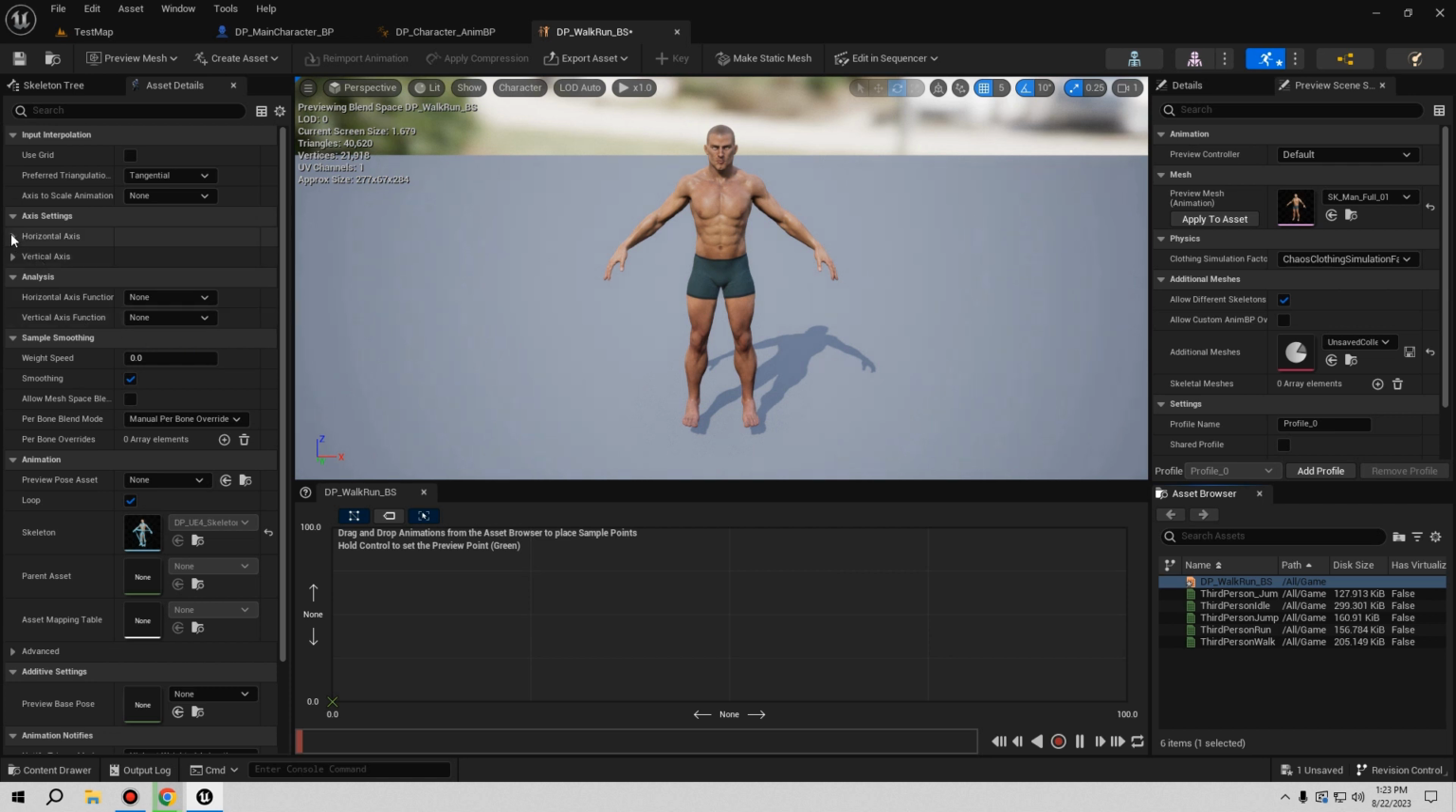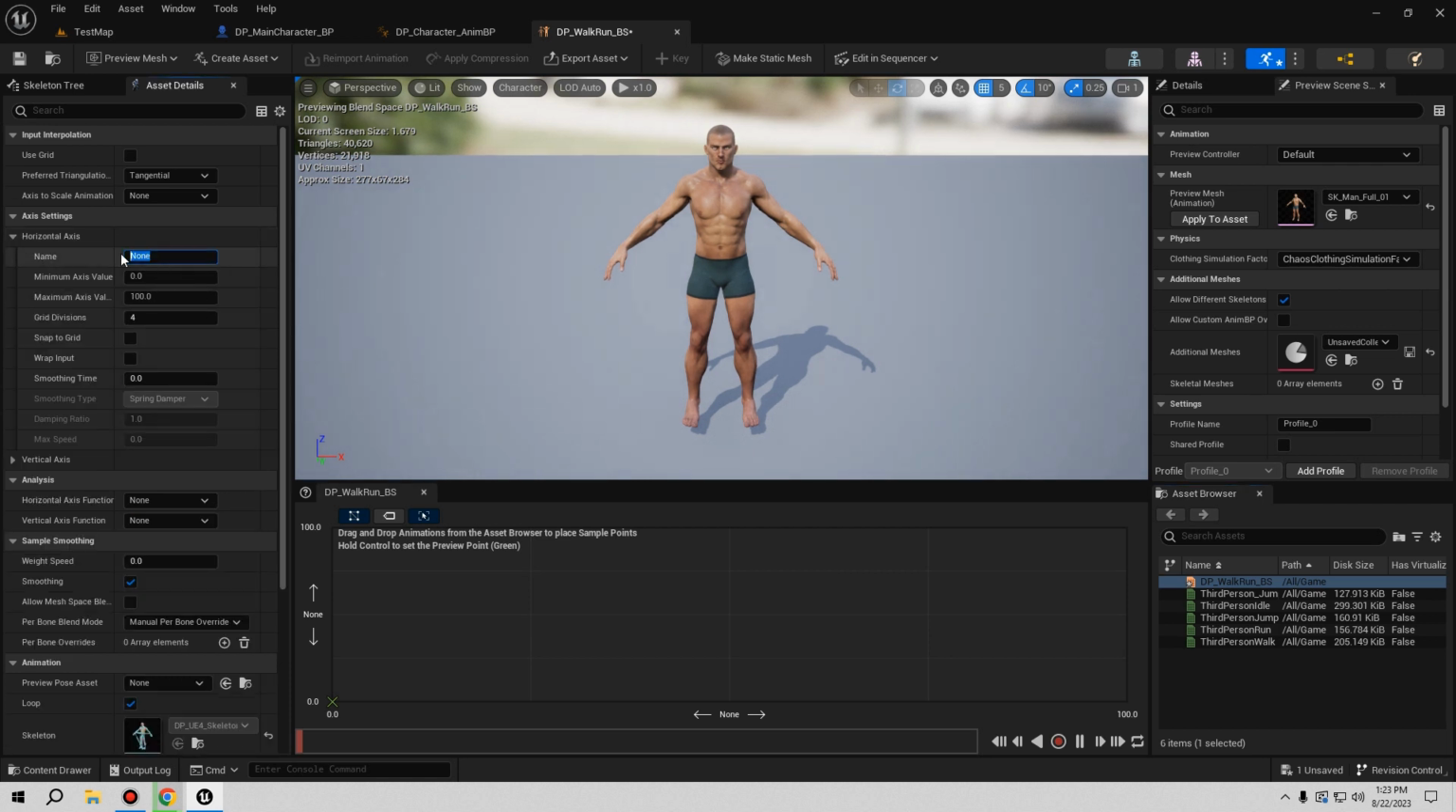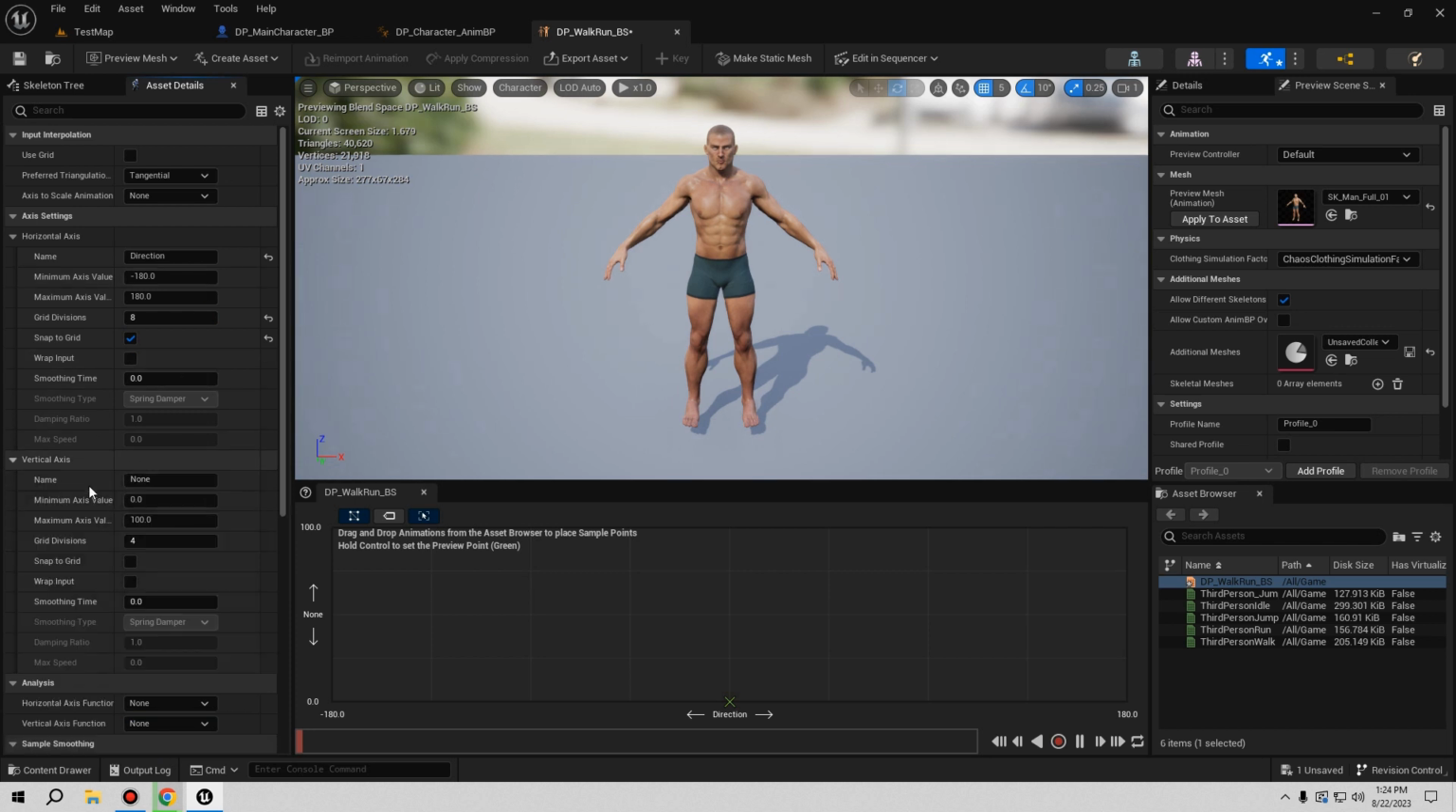So I like to go horizontal. It's going to be direction. So let's go direction. Here let's put minus 180 to 180 if we need it, and the grid is going to be 8, and not snap to grid, so that way we can put it exactly where it is. And also in here let's go to speed, and the speed, let's put like 500 for now, but we can modify this later on, so it's not snap to grid.